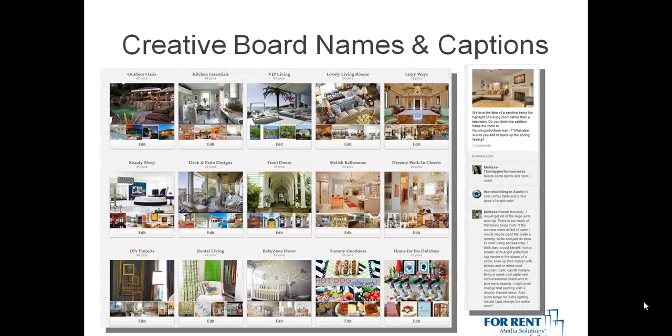The next thing that you want to focus on too is having creative board names and different captions at the post level. So you'll see this specific board here, instead of saying, necessarily, closets, you could say dreamy walk-in closets. Instead of saying bathrooms, you can say stylish bathrooms. Instead of saying the master bedroom or the guest room, you can say beauty sleep. So I love how this particular company used a lot of fun words to play up on their boards just to make it a little bit more whimsical versus very stale.